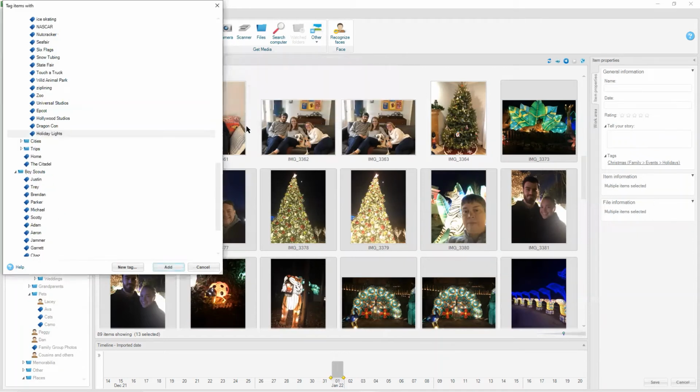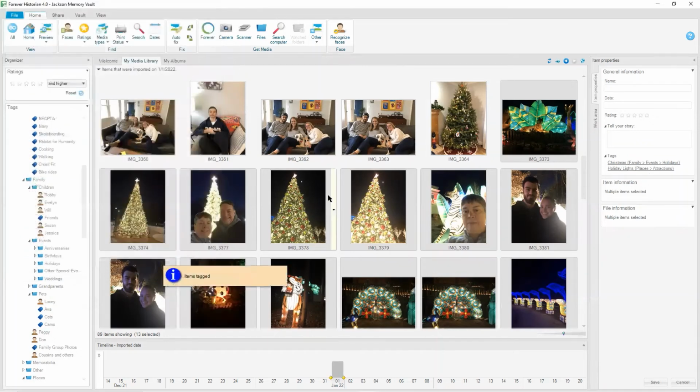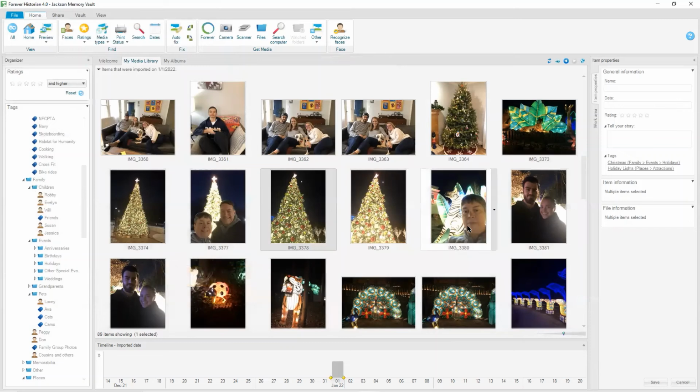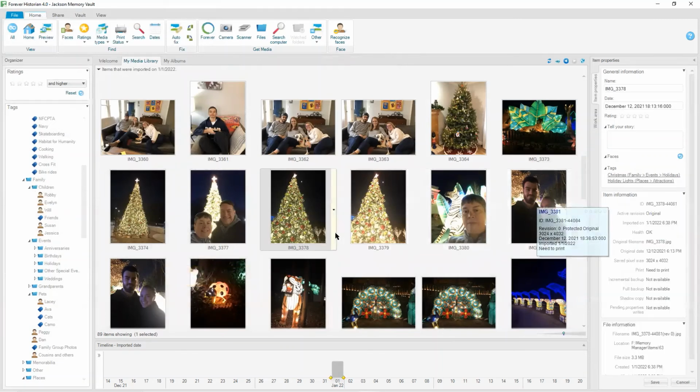And there we go. Now I have my holiday lights category or tag underneath my attractions category. Now I want to add those photos that I've selected. So I'm going to say add, and now they've all been tagged with holiday lights and they're already under Christmas.